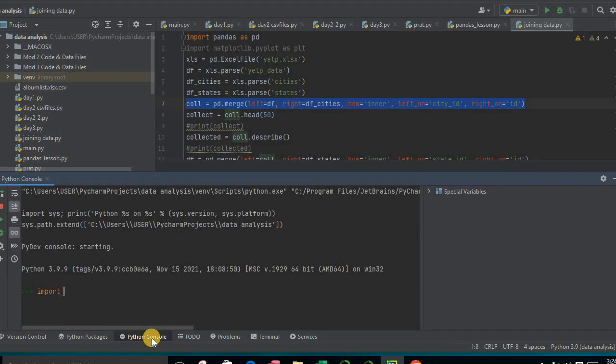You can import pandas as pd. That is executed. Now let's load an Excel file: xls equals pd.ExcelFile, and let's load an Excel file called Yelp.